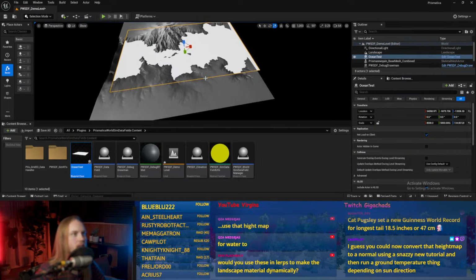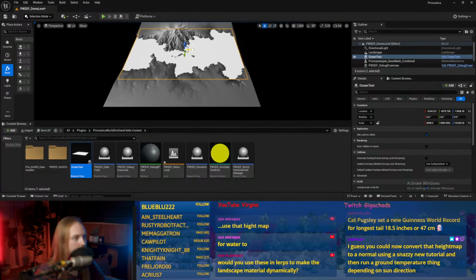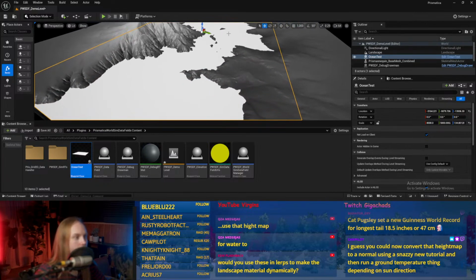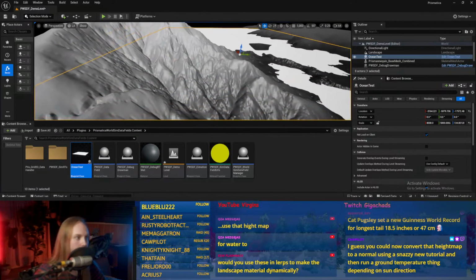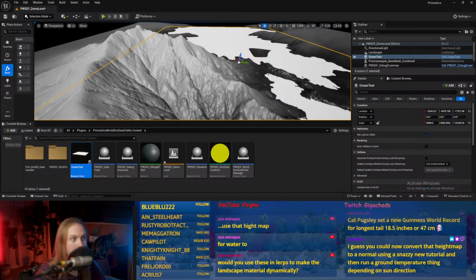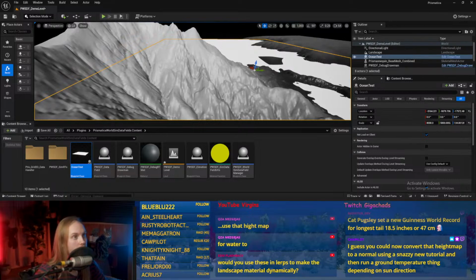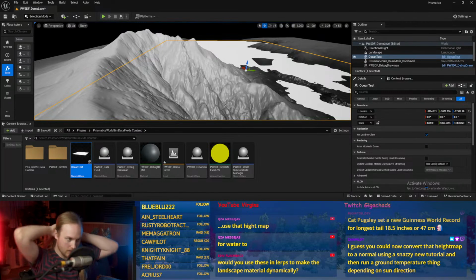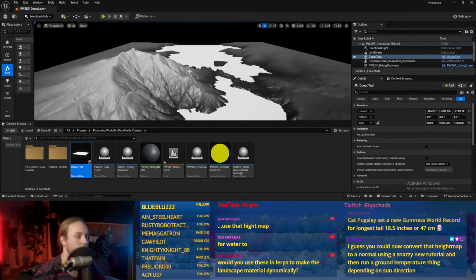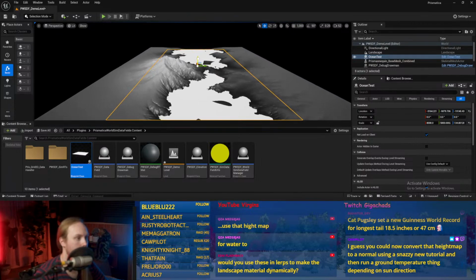Would you use these in layups to make the landscape material dynamically? Yes, that's exactly what this will be used for. So we can have snow actually fall and then accumulate and then melt, but completely locally to different areas. And when snow melts, the water would run off. Or lakes could freeze over, if the right conditions are met.